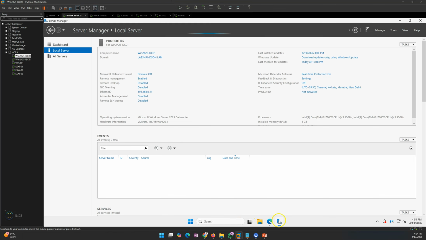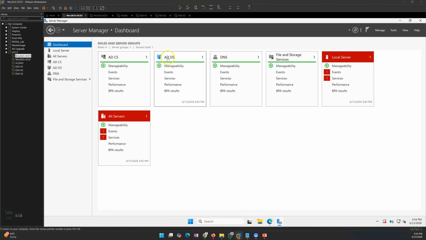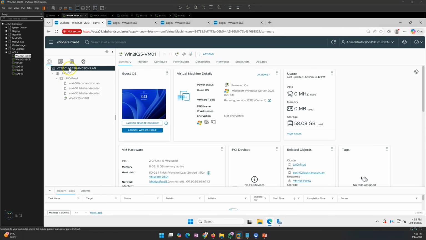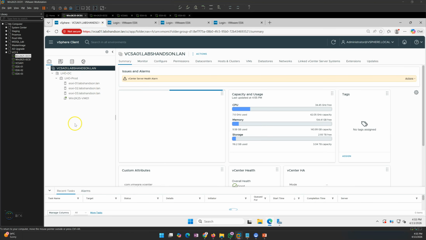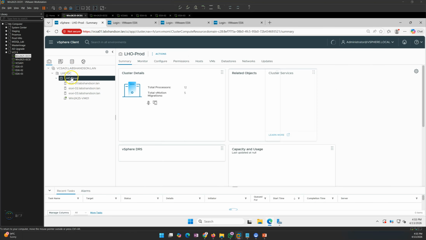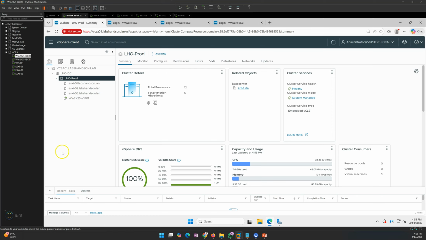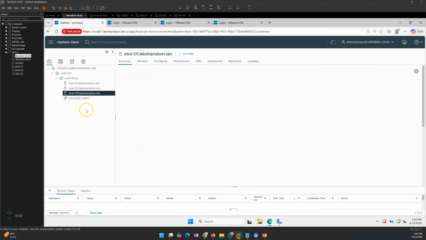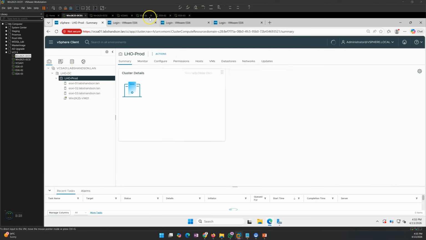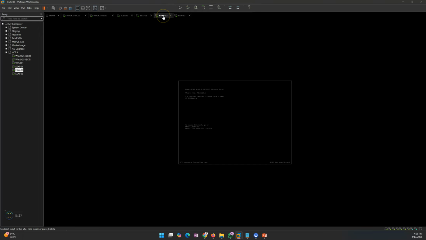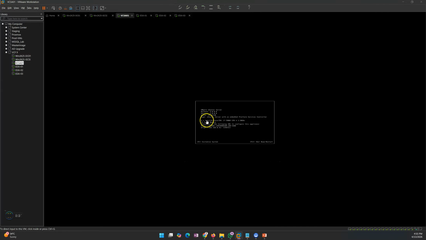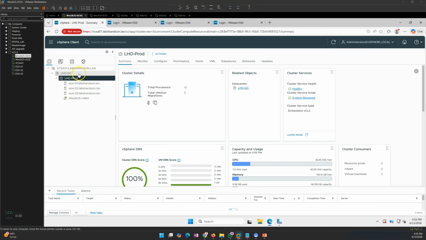So you can see here my Active Directory and DNS services are running on this machine, and I have my vCenter server logged in here. I have my 3 ESXi host cluster ready, which we have created throughout this course, and these are my 3 ESXi hosts. This lab infrastructure is running inside my VMware Workstation, and this is my vCenter server appliance. So now I'll go here and let's try to create.